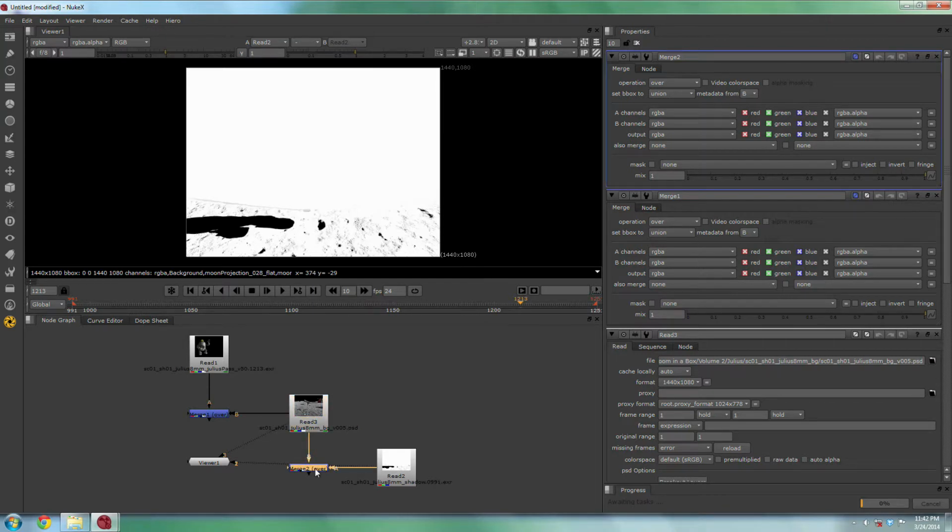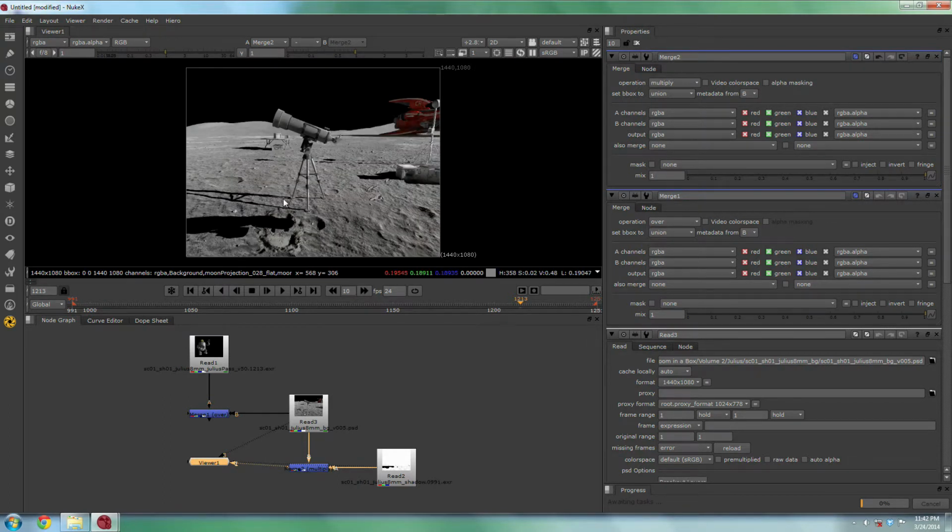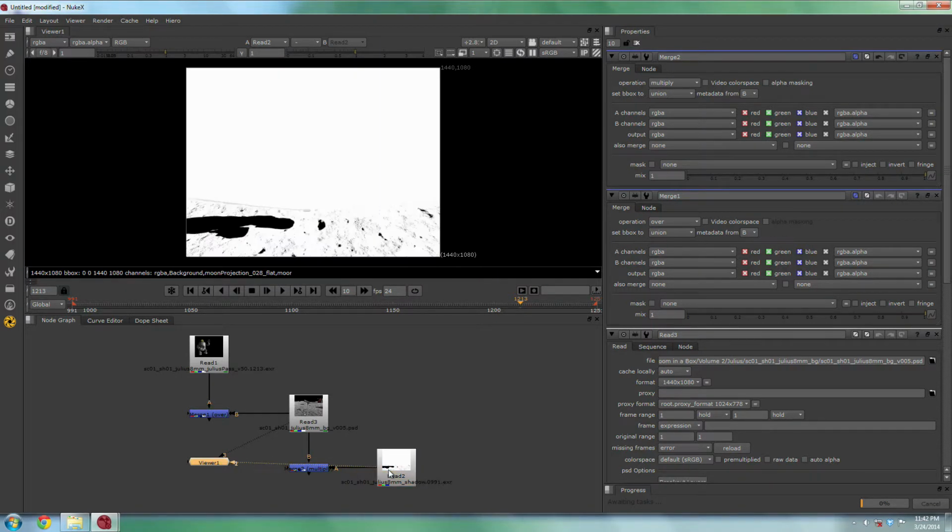So by changing this from over to multiply, my shadows now appear on my moonscape, and none of that white imagery is visible any longer.